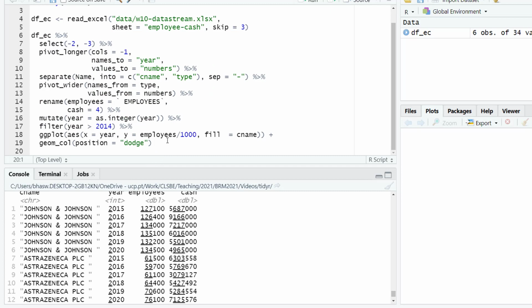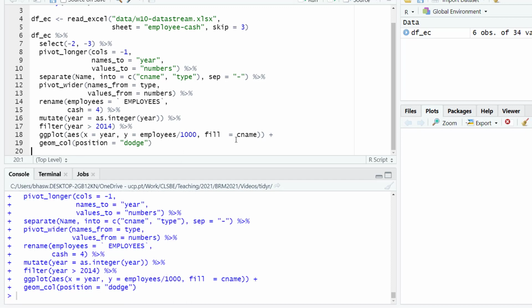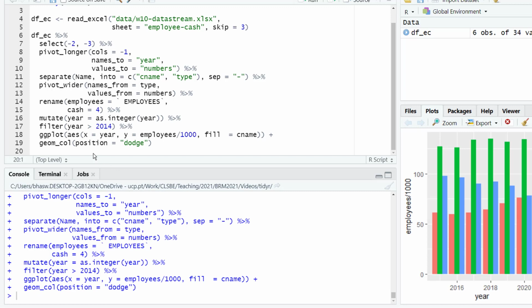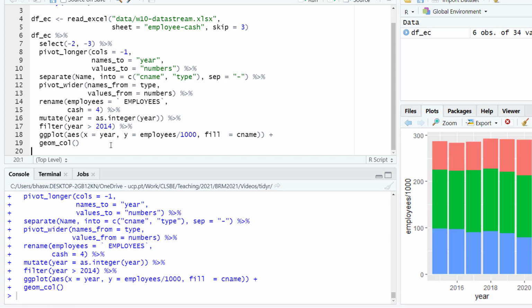All right, now just an example. If I want to plot the employees for each company, I can use geom_col. And if I want to express the employees in thousands, I'm just dividing by 1000 here. If I run this code, it'll be good to go. And notice that I am using position dodge, otherwise it would show a different plot. Okay, so there you go.